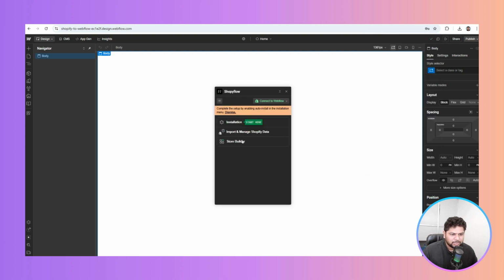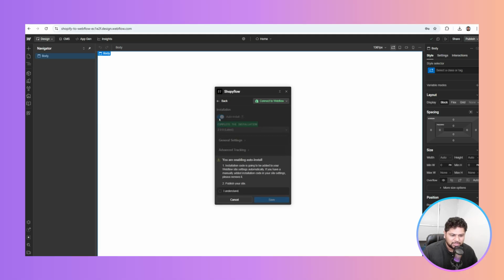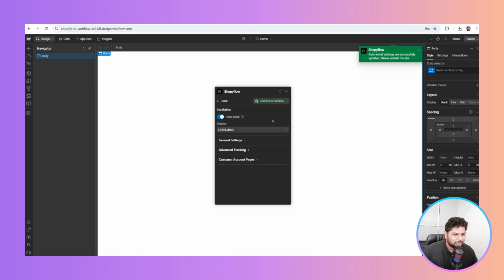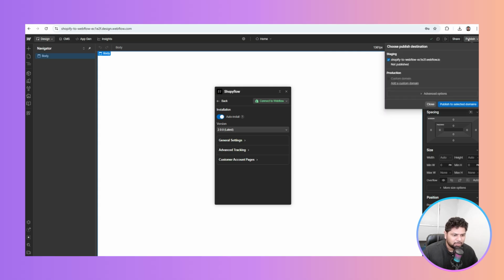I'm going to correct that and complete the setup by enabling auto install in the installation menus. Let's just start here. Just follow the steps that they ask you. Auto install. That's it. I understand. Let's just see. Connect to Webflow. Our app is already here. Auto install settings are successfully installed. Now let's publish these to selected domains.